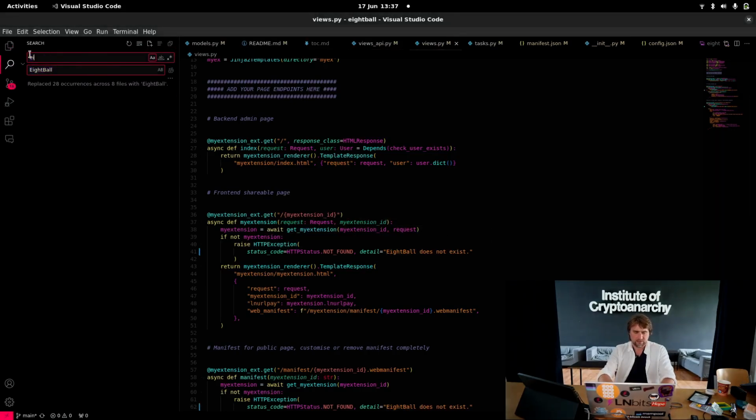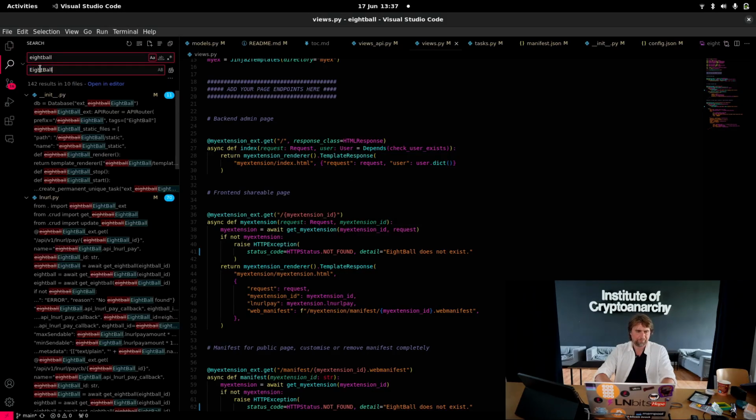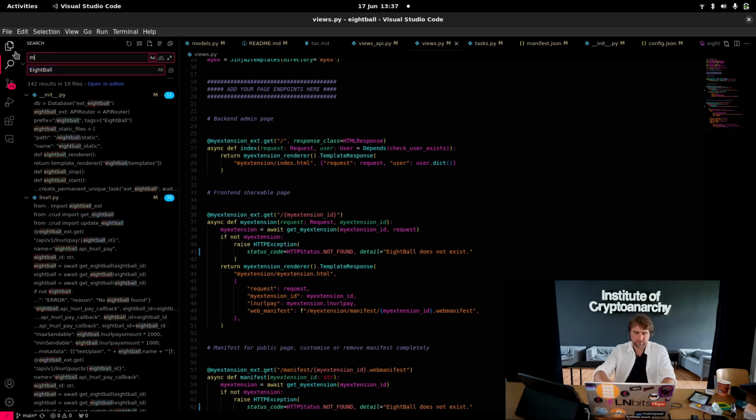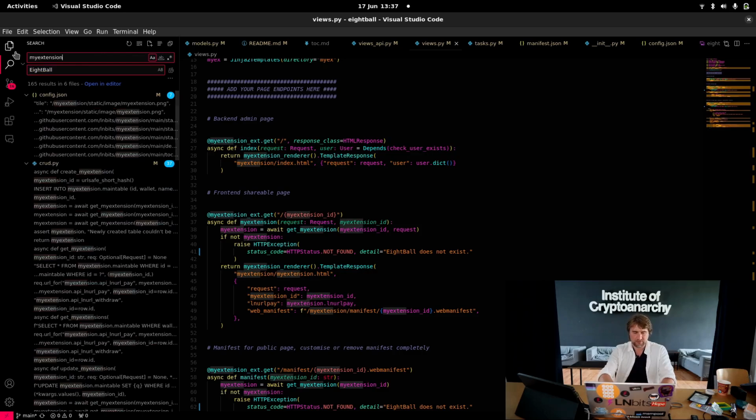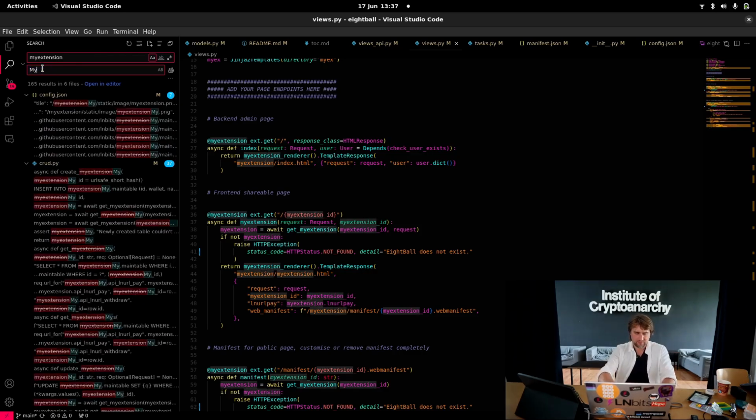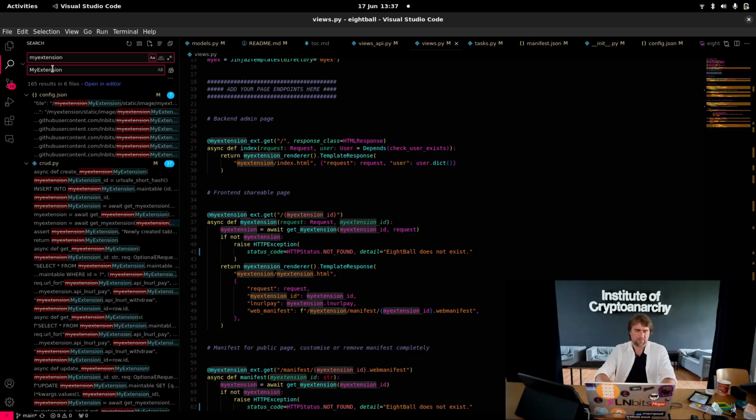And 8-ball. No, my extension. Oh my God, what is wrong with me? My brain. 8-ball. Guess what we're going to be replacing it with.